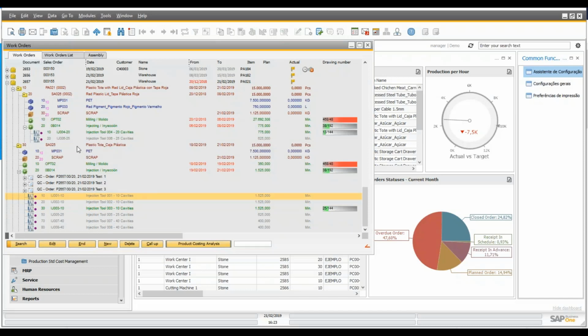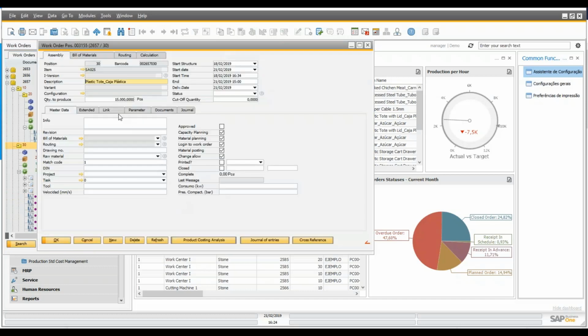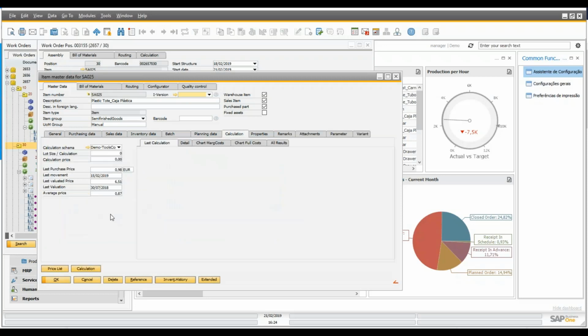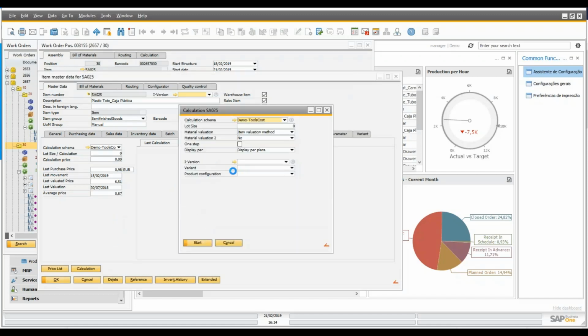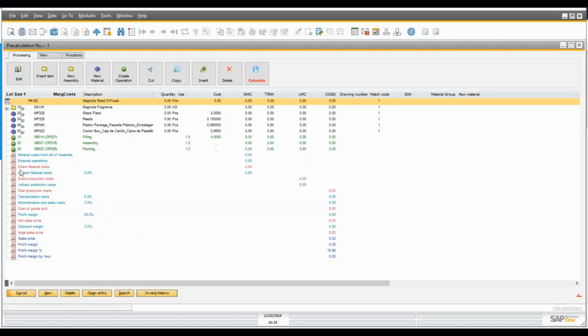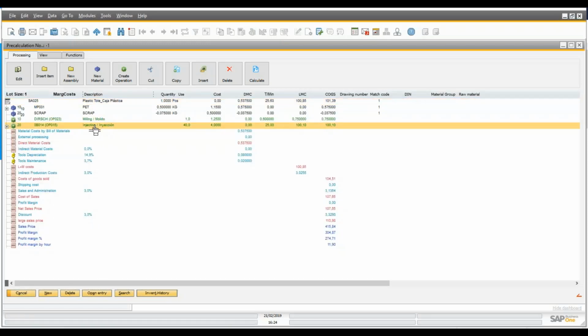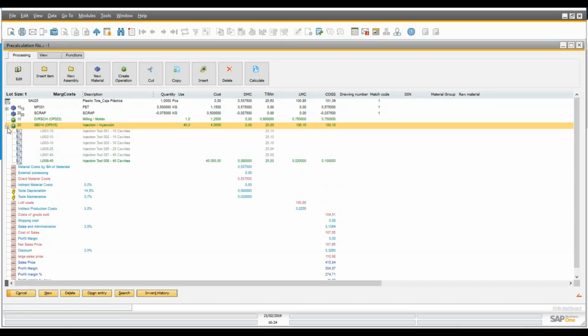Okay, this is also interesting when you want to calculate the cost of producing an item with one or the other tool. If you come into the item master data and you run a calculation just to see what are the most interesting tools to use in production, you can check in here that you have an injection operation. This is the cost that you have for that operation, and you can see the cost that you would have by using each one of those tools.